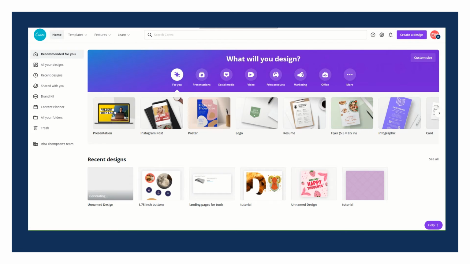Okay, so next I'm going to show you how to design a button in Canva. Canva is a drag and drop graphic design platform that's free, so it's great. You can just go online, make an account, and get to use all of these great resources.